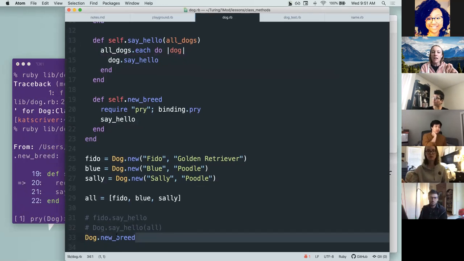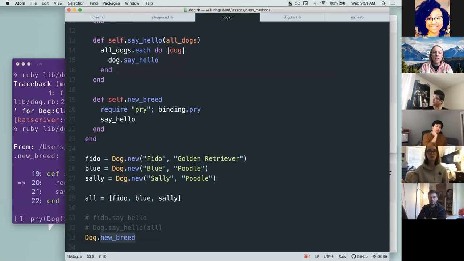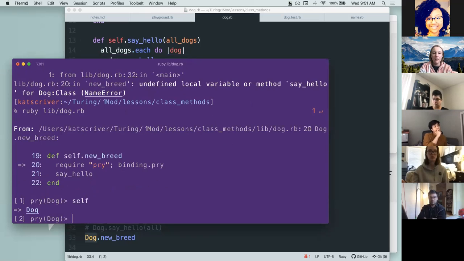Now, what is the thing I called this method on? I'm not talking to just you, Sid, I'm talking to everyone. Not trying to put you on the spot. But we called it on the dog class itself, right? So if we're inside of that method, self is going to be the thing we called the method on, the dog class. Okay, so self is the dog class.